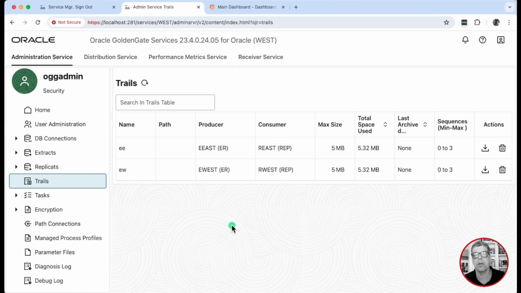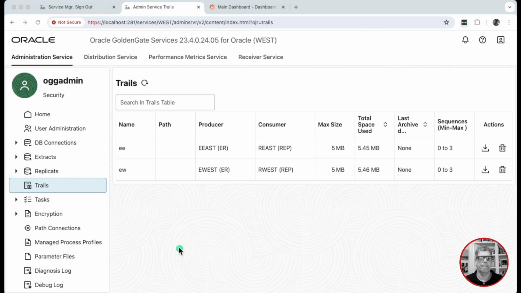Here you can see the trails. You can see that I have two trail files. One is E2, this is just saying east, and this is just saying west. So the producer is east, and the consumer is R east, and west to R west. So let's talk about tasks.